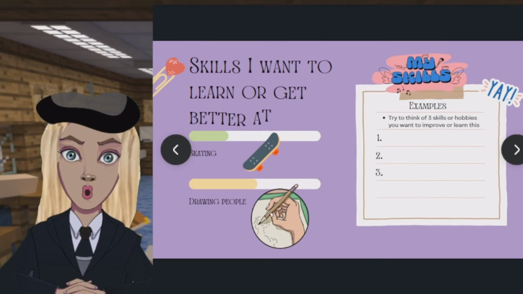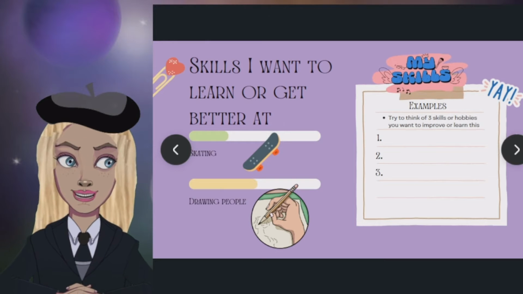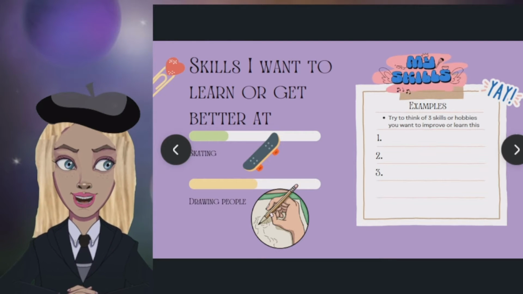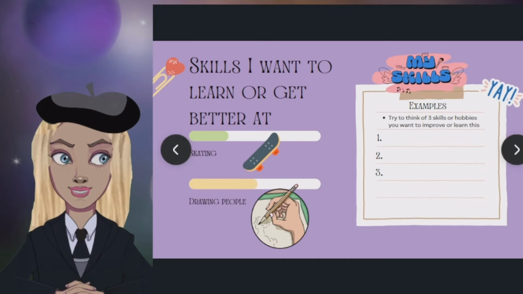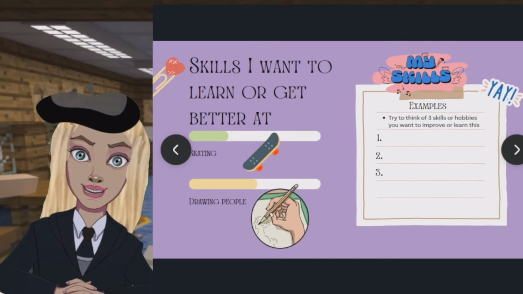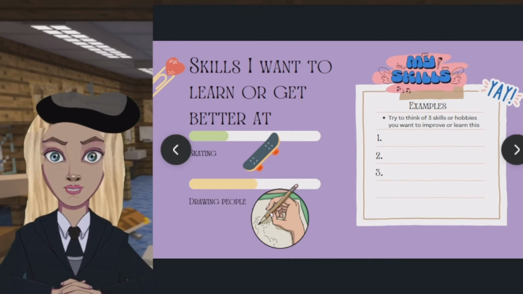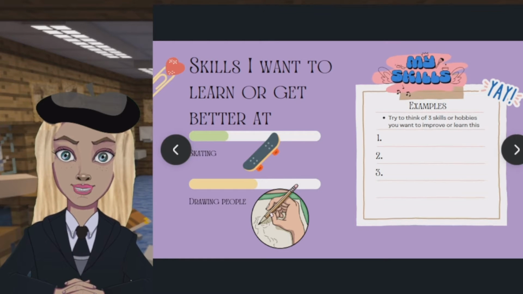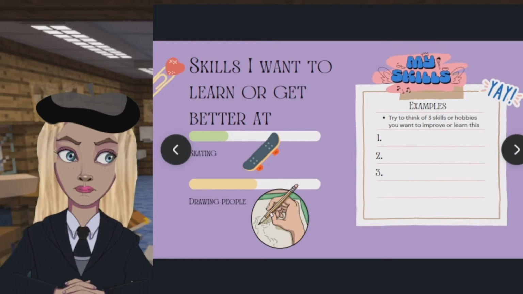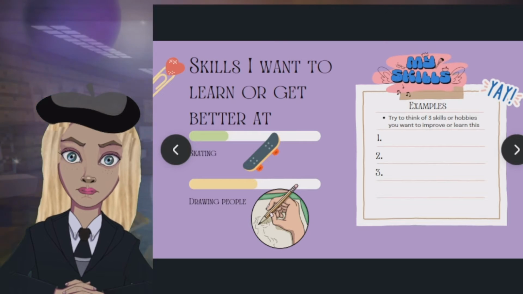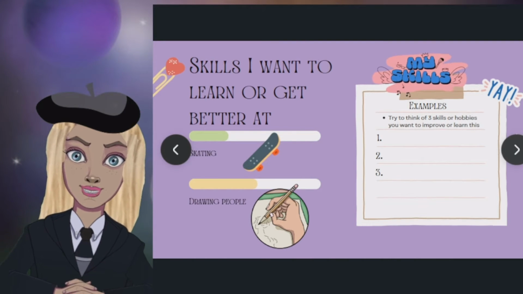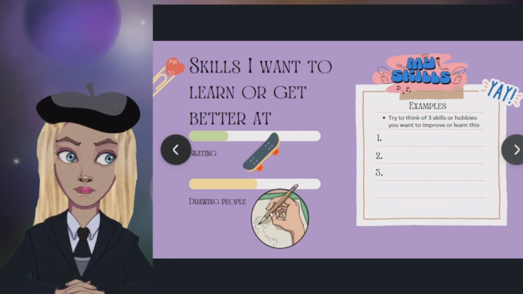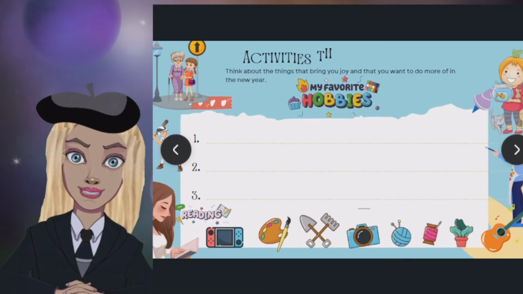Also, think about what skills you want to learn or what you want to get better at. Is it drawing, skating, Photoshop? I mean, it can be so many different things. I want to learn Spanish, and I wish I could learn transcendental meditation. I'm going to look into that this year, I think. So think about some skills that would make your life better and things that you want to achieve by the end of the year.